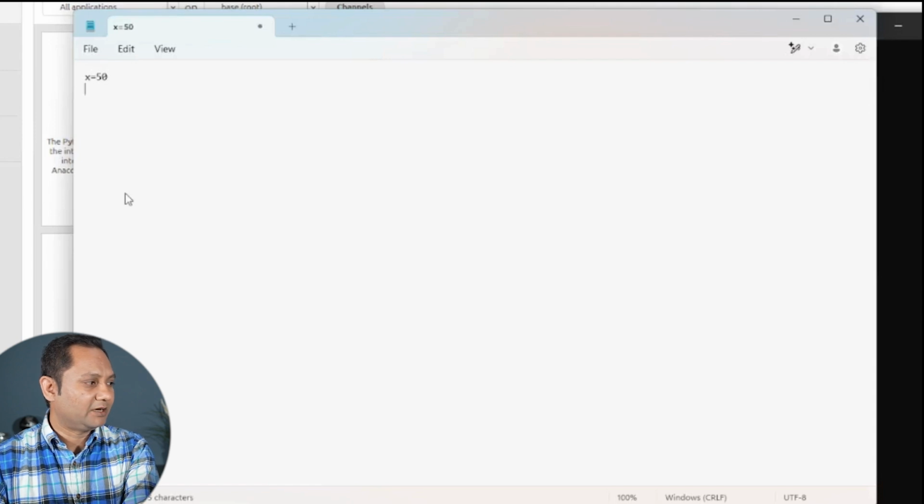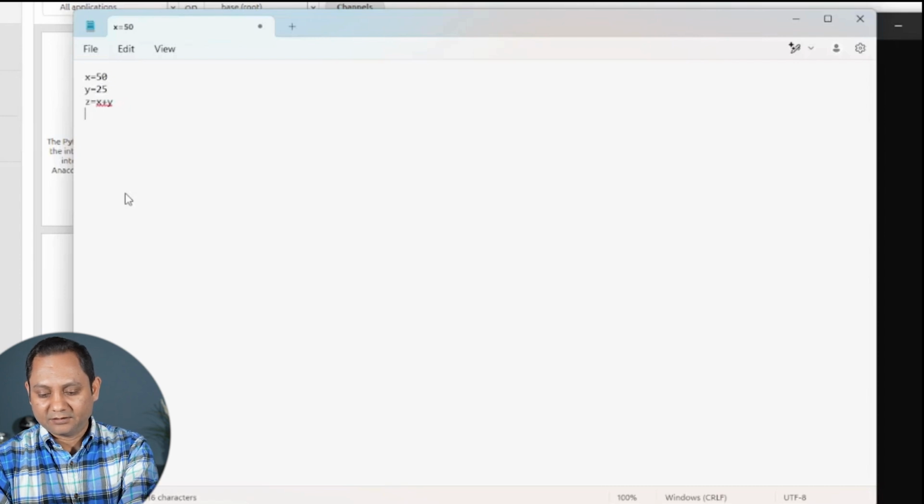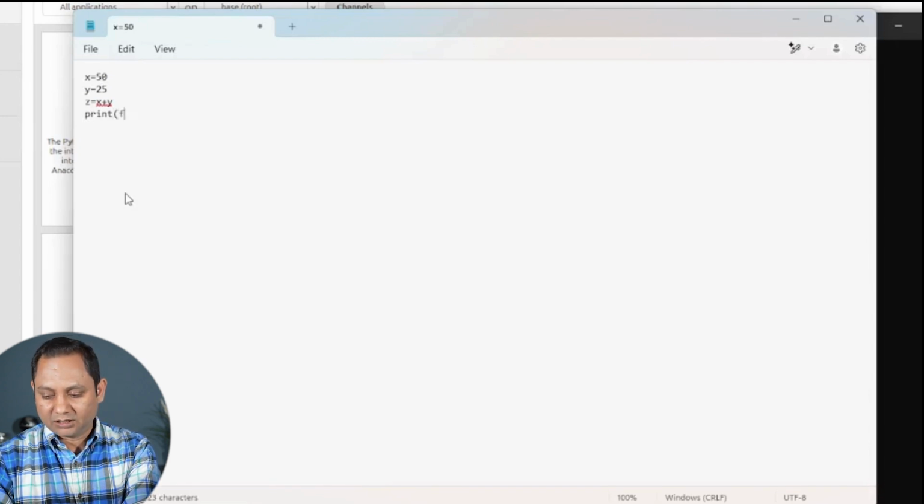Let's write a program here. Let's take a variable x, an integer, and assign 50 to x. Then we take another variable y and assign 25 to y. Then we create another variable z, and in z we add the values stored in the locations of x and y, and then we say print.